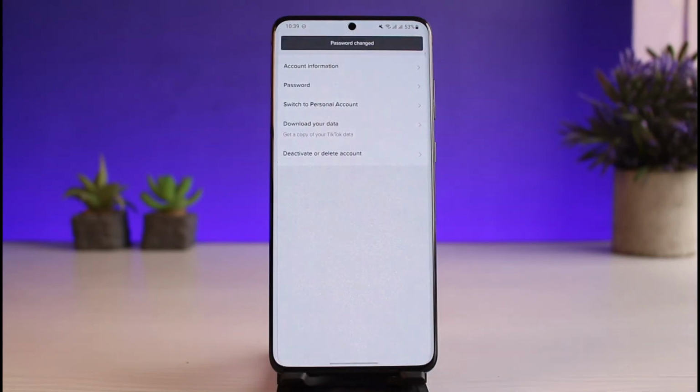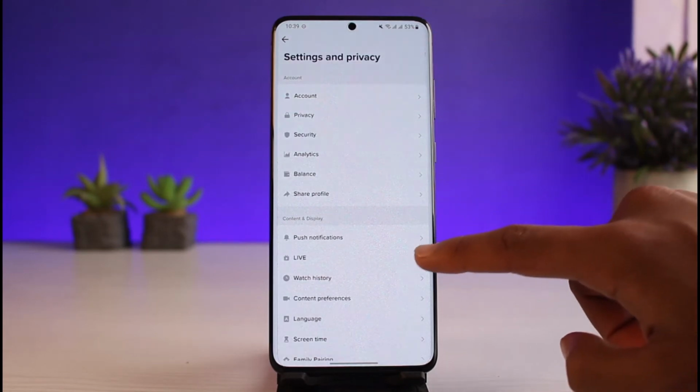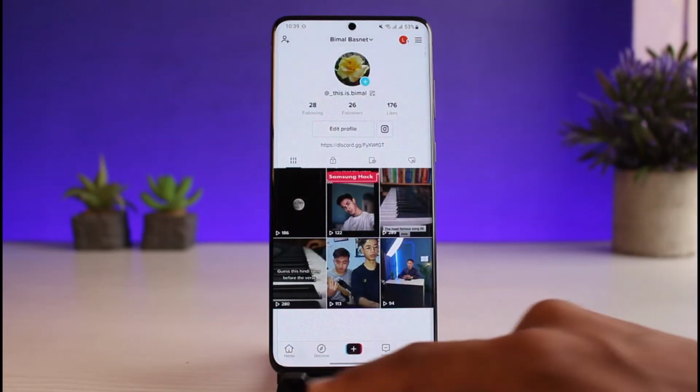Now you have simply changed the TikTok account's password. As you can see, it says password changed. Now you can log into your TikTok account using the new password. That's all it takes to change your password on TikTok.